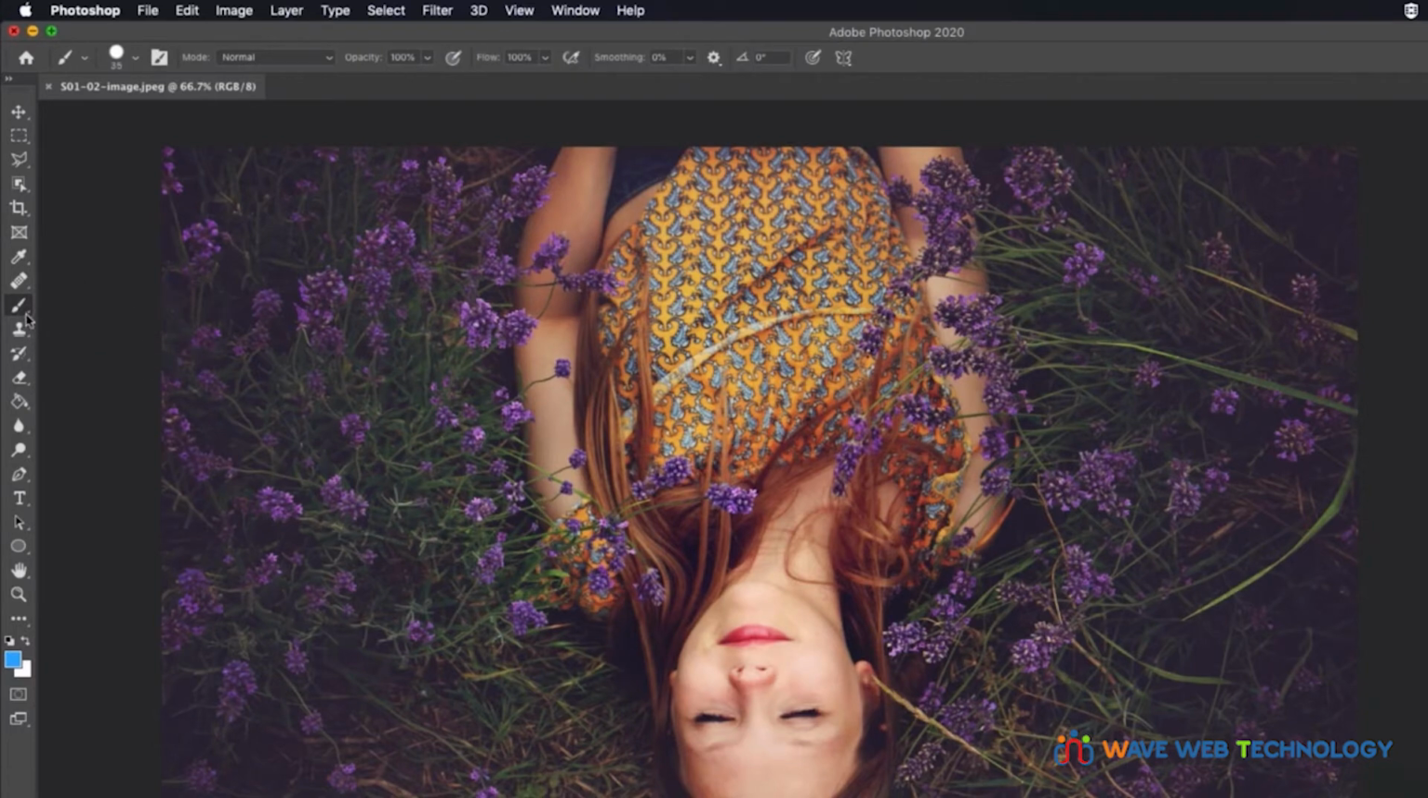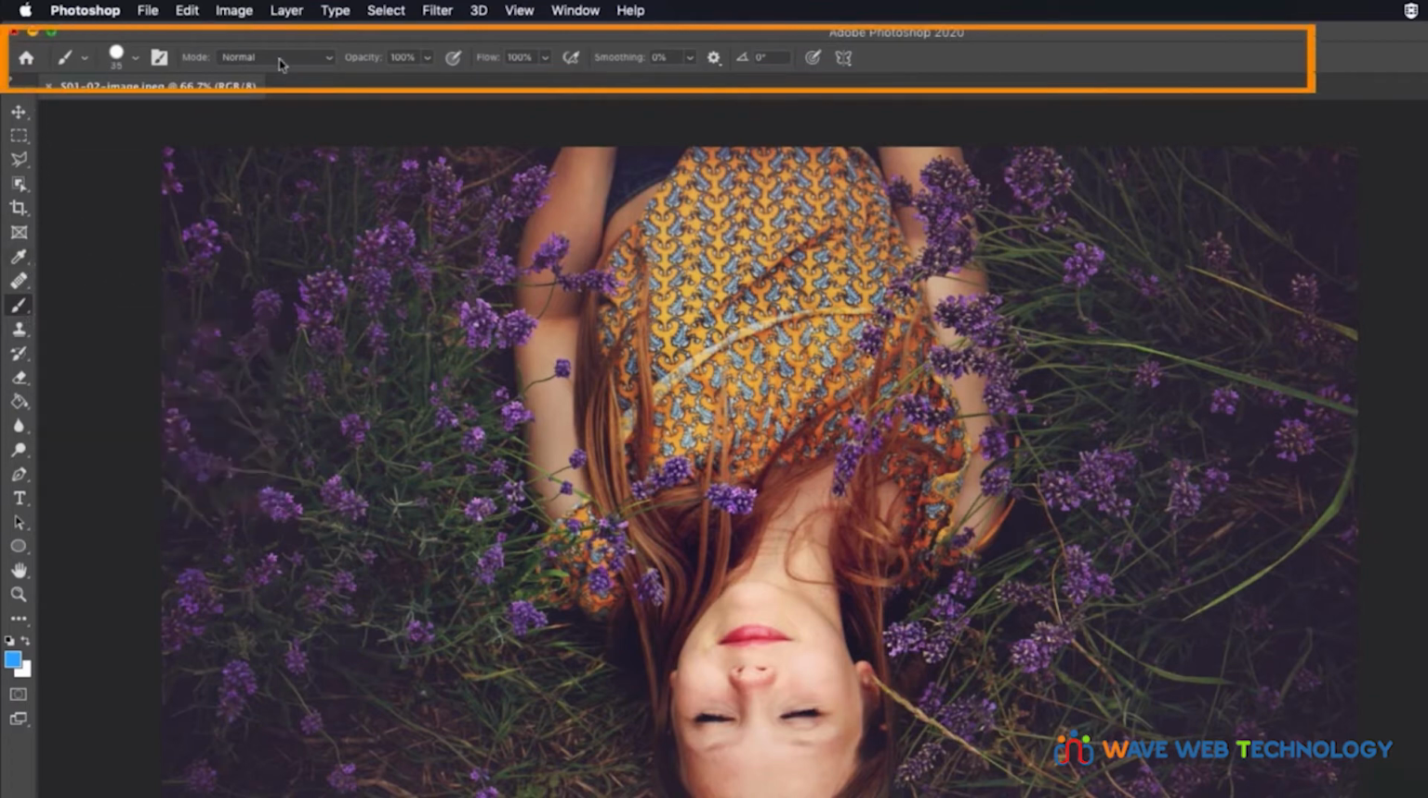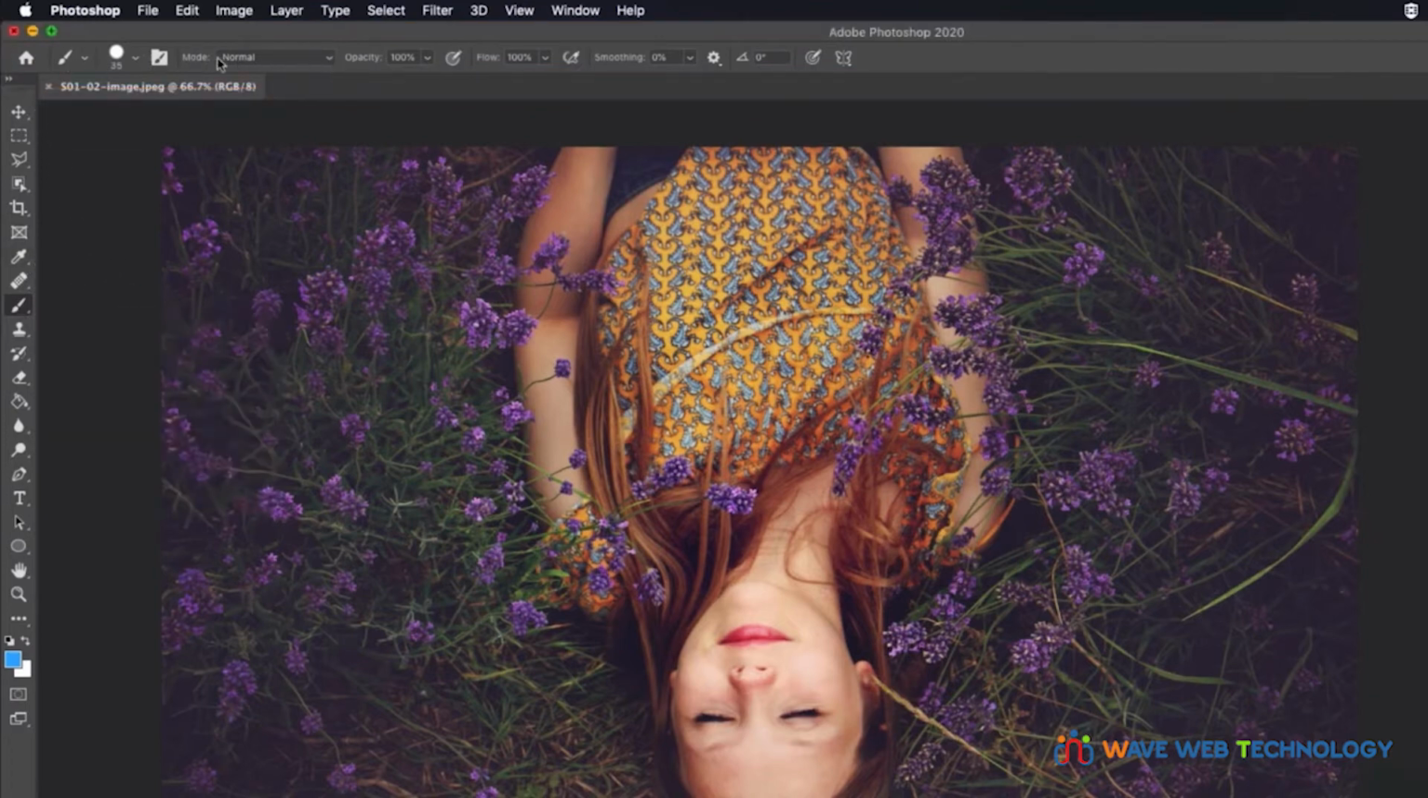Now, let's move on to the top panel. The top panel will consist of options which change depending on the tool you selected. For example, if I were to select the brush tool, I will see the brush settings on top here. If I were to select the Move tool instead, I will see the Move tool settings over here.